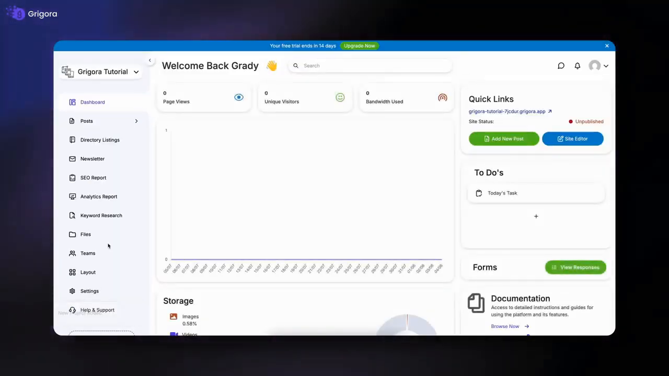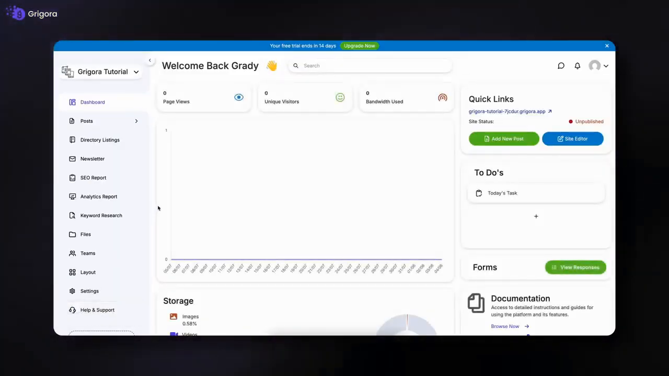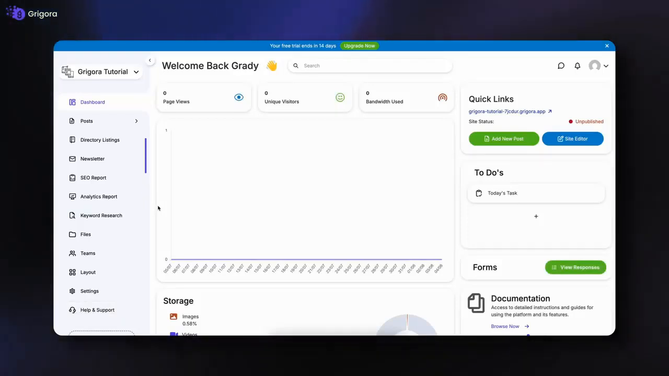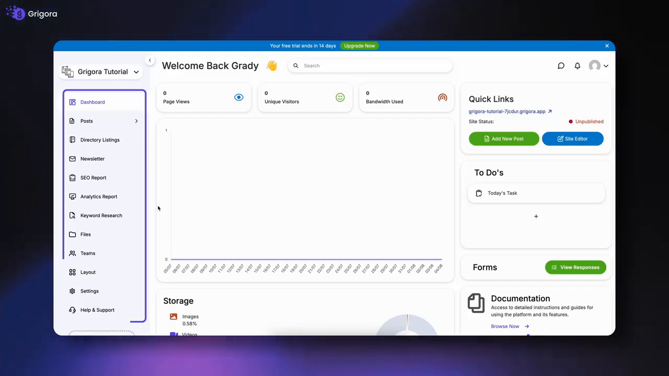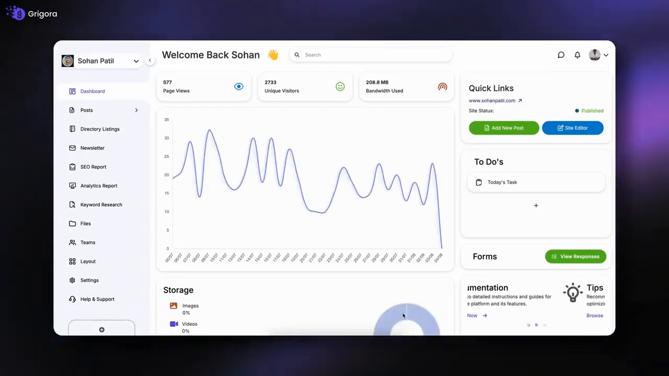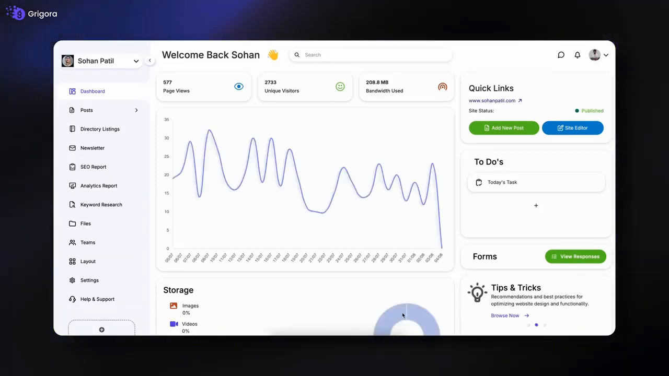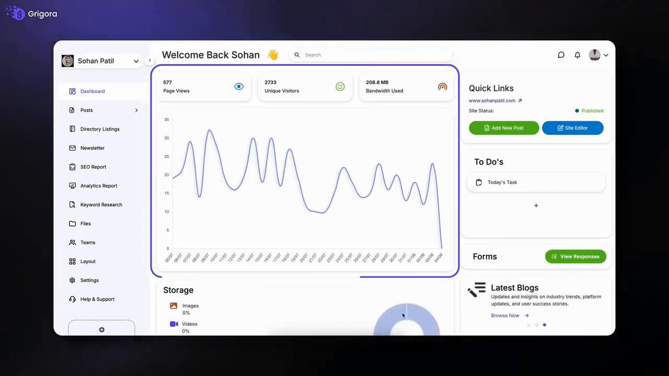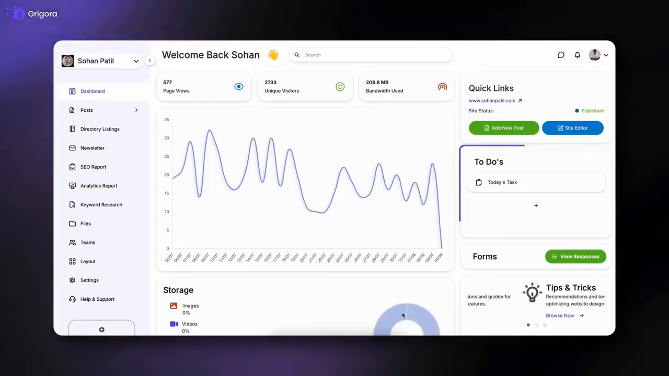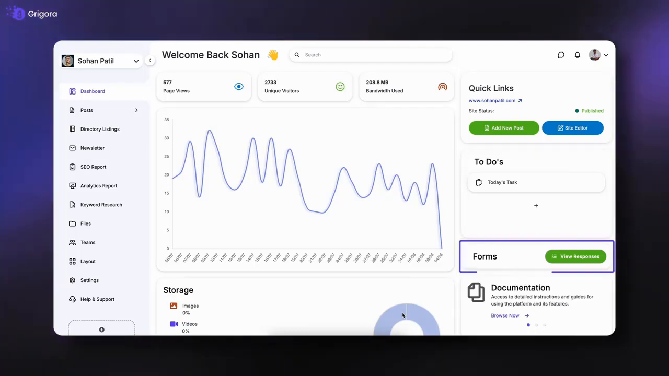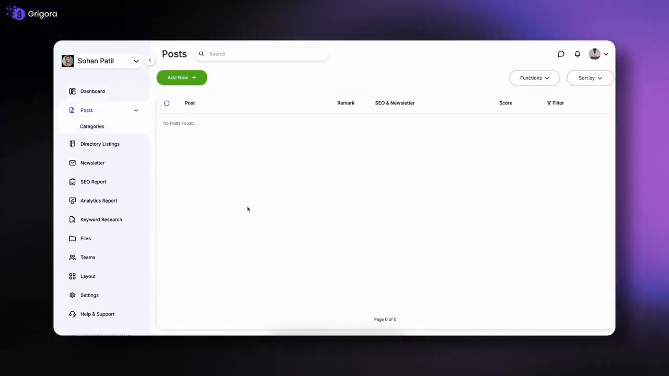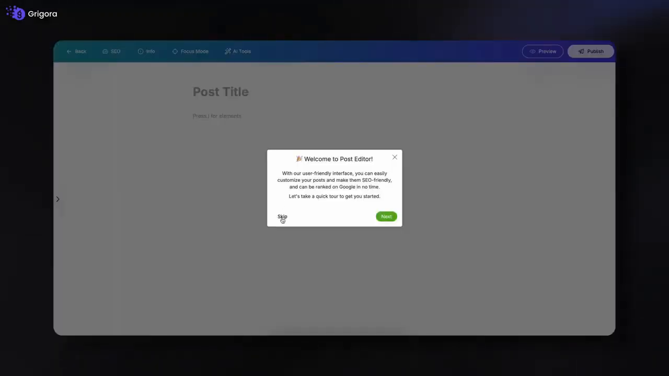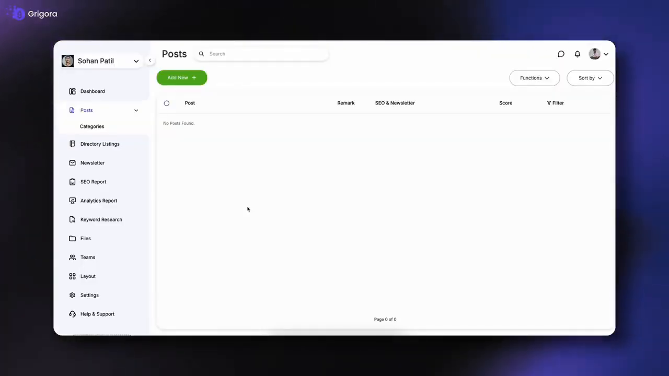After your site is created, you'll land on Grigora's user-friendly dashboard. On the left panel, you'll find all the tools to manage your website. Let's explore them step by step. First, we have the dashboard itself. Here, you can track analytics, access quick links, add to-do notes, check your form responses, and get a quick storage overview. Next is Posts, where you can create and manage your blog posts to keep your website fresh and engaging.